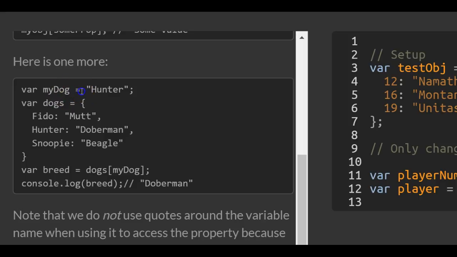Here's one more. So they have a variable myDog, which has the string Hunter, then they have an object dogs, which has these properties. One of the properties is Fido, which is Mutt, Hunter, which is Doberman, Snoopy, which is Beagle. So down here they have a variable breed and they assign to it dogs[myDog]. So myDog is this variable we created, which contains Hunter, which in turn, when we go to the dogs object and put in bracket notation the name of our variable, myDog, which contains Hunter, will select Hunter and return the value Doberman.